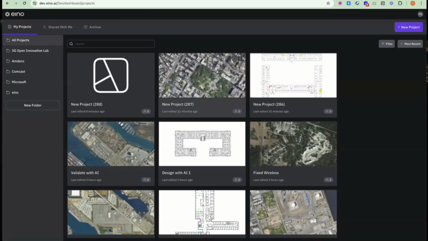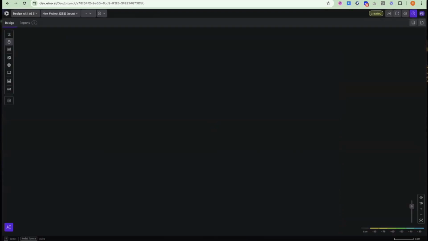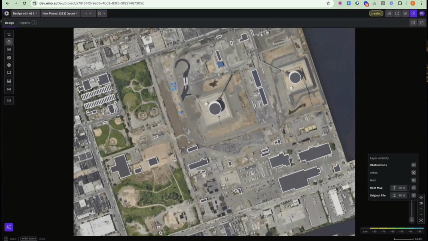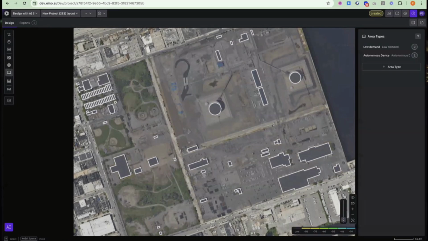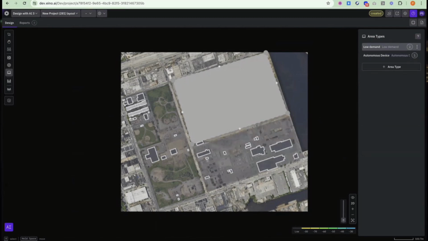The next example, which is a bit different, is about different demand, because this is an outdoor project. On this outdoor project I have 3 different areas. Here I have autonomous devices, but on these places it's much lower demand. I have defined these before, the definition of lower demand and of autonomous devices. But I just want to show a scenario where you don't have uniform demand everywhere. It's not about attenuation, and the platform understands that as well.